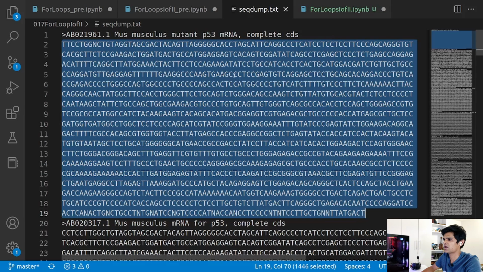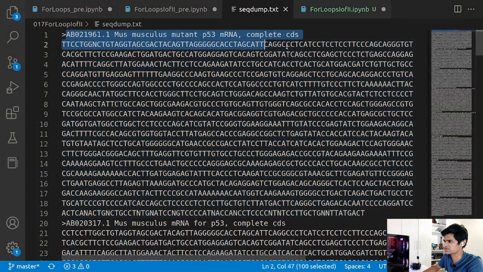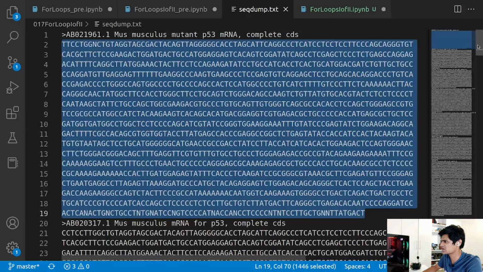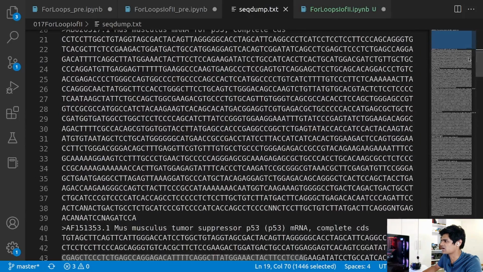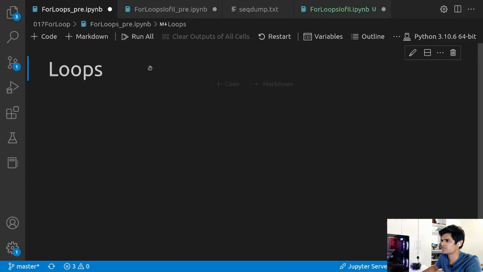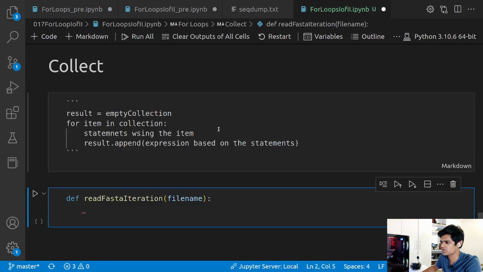So we want a set of tuples in which the first element of the tuple is the description of the sequence and the second element is the sequence itself. And we want to get all the sequences. If you see over here you have 1, 2, 3, 4, 5, 6, 7, 8 and 9 sequences in this file. So we want 9 tuples, and in each tuple the first element will be the description and the second element will be the sequence itself. So let's get back to where we were writing our code.